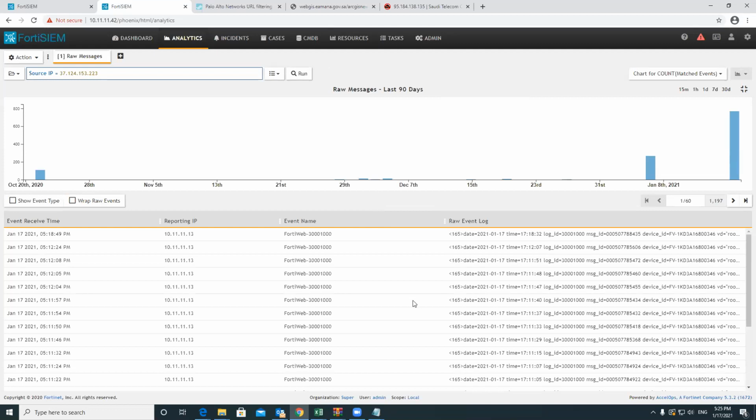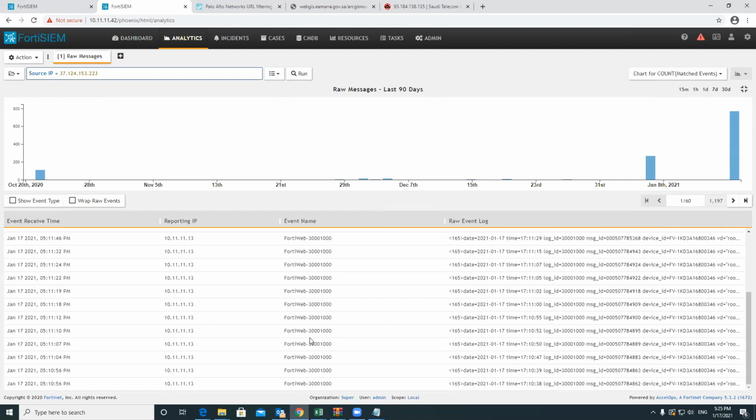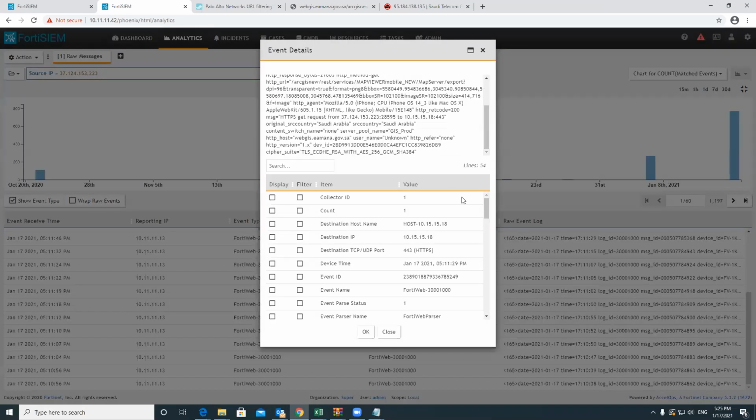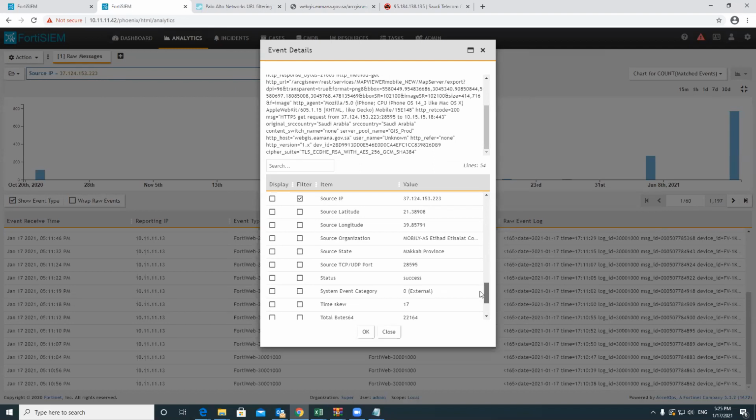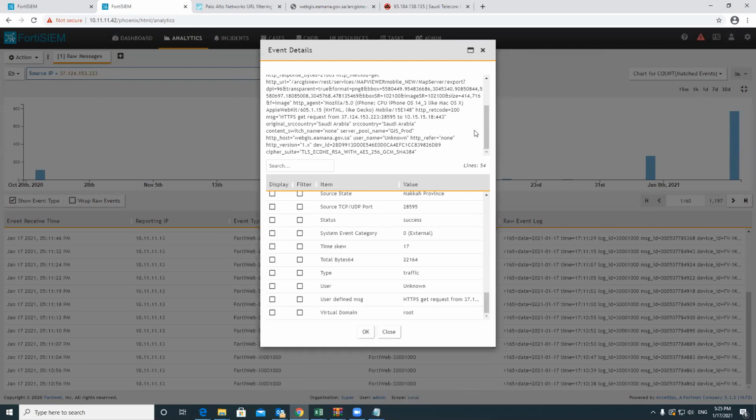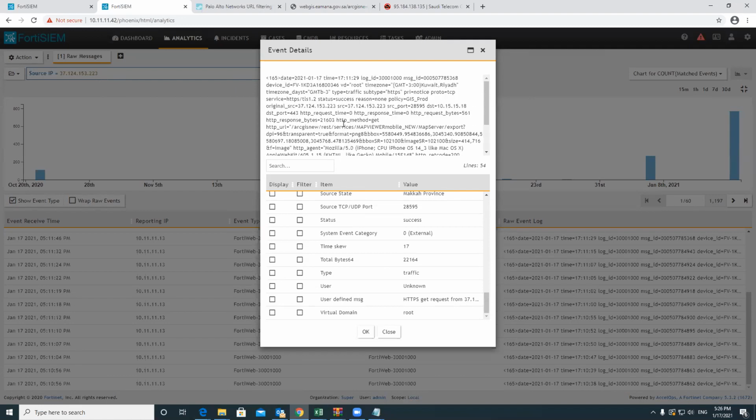Then you'll need to search for what really happened and what this guy was trying to do for the last year. Here are 1,000 results, and say show event type. It says event type is web. You need to click on it. You need to find out what this log is talking about. So again, it says there was a GET request to the same website.